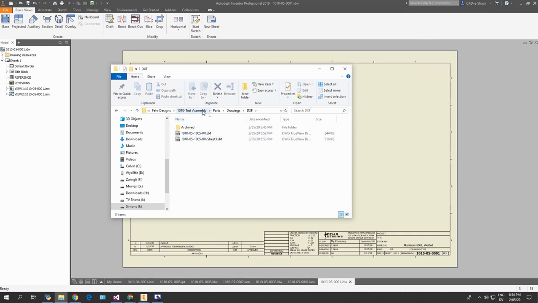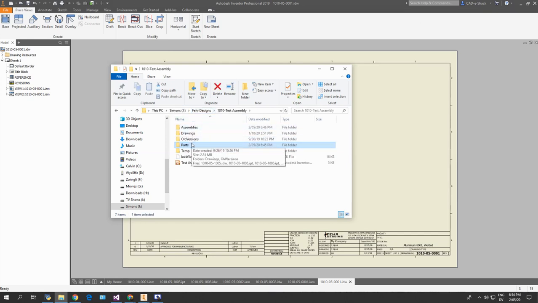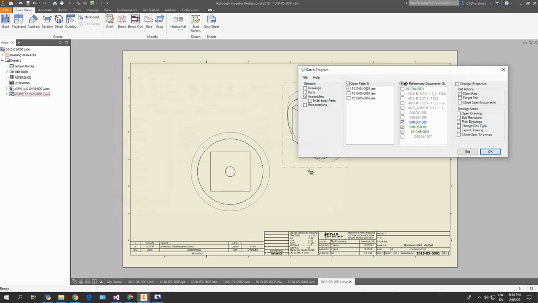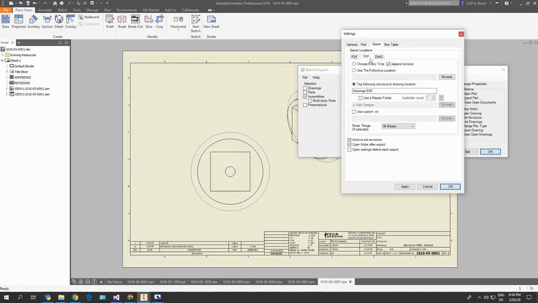Now, if you have a structure like this and you want to have all your exports go to the same location, we can change the settings here and use what's called a master folder. And this is the same for all your exports, PDFs, DXFs, and the like. So we check our master folder. This will designate a single folder which you want to have the highest level that contains all your parts.